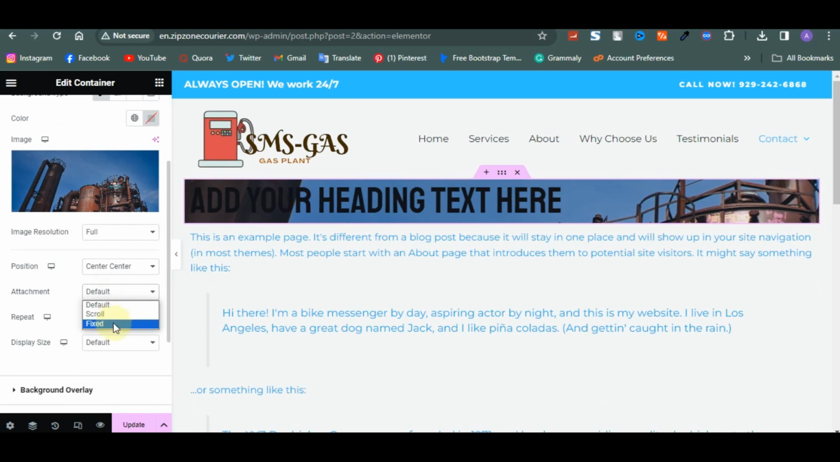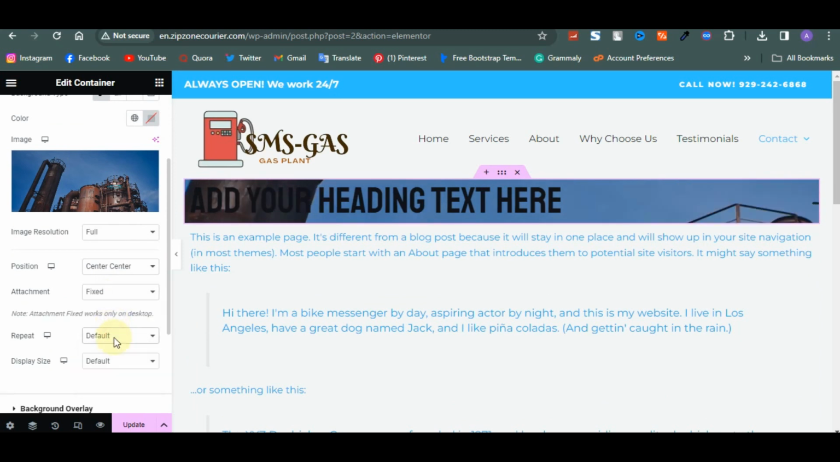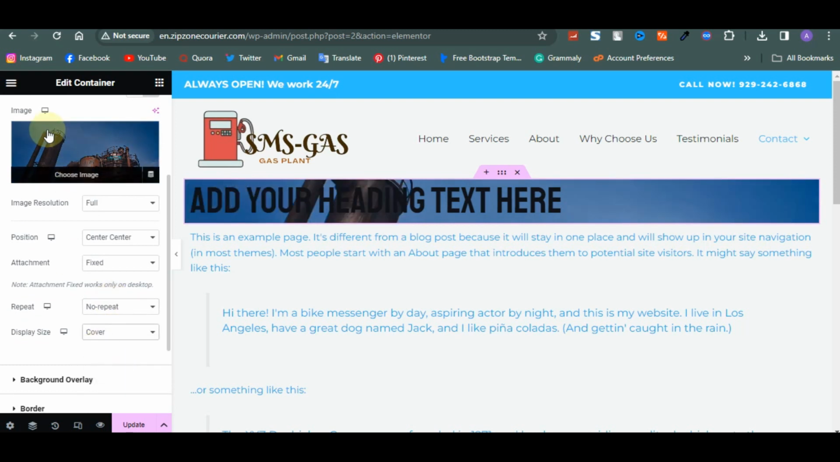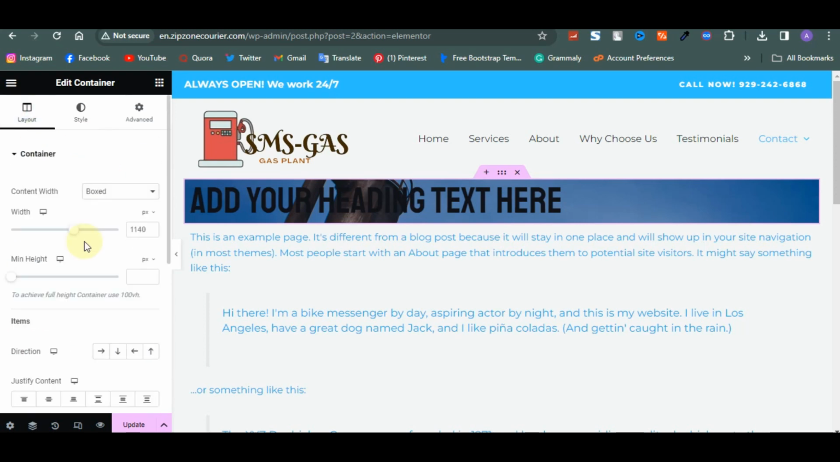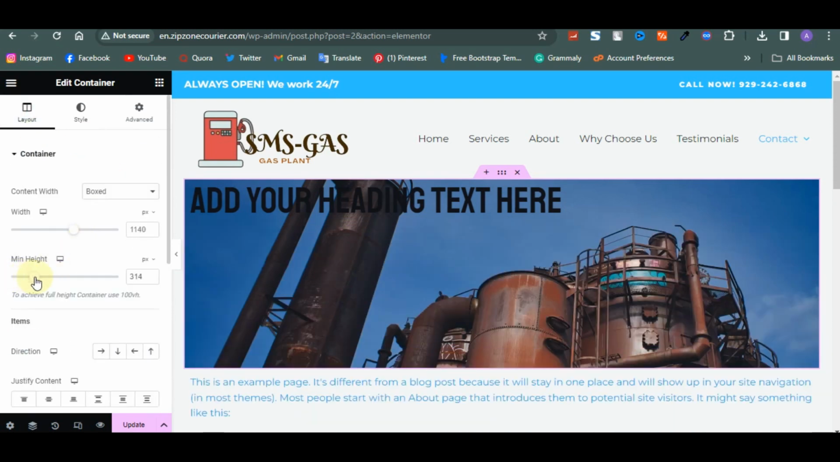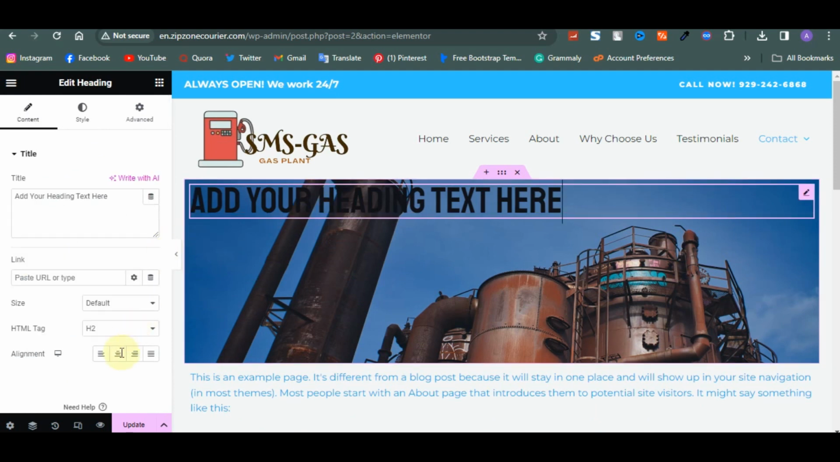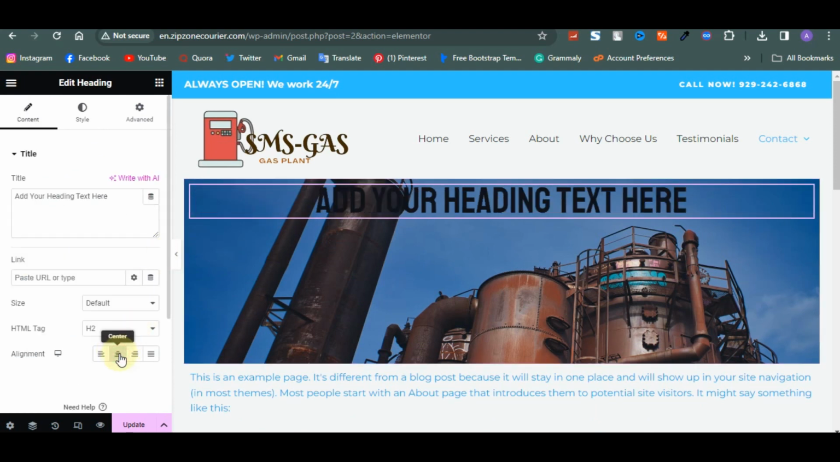I think fixed is fine. No repeat. Cover. Then come back to our layout. Give it a minimum height. Then for this image, I want to put it at center. For this, right up center.